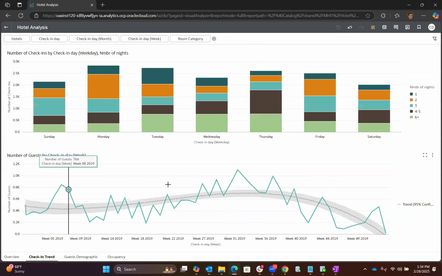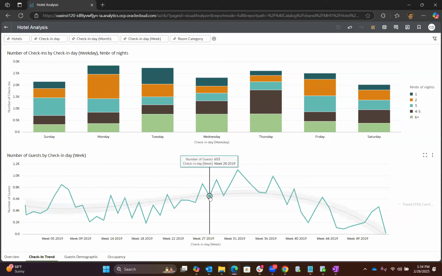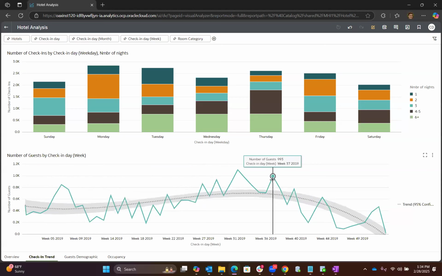If I want a deeper dive, then I go into the next dashboard. The check-in trends is great to show me how busy I am throughout the year. Starting actually with the bottom visualization, I have the number of guests by check-in day. So I can easily see my peaks and valleys throughout the year, when I've been busy and when I've been slow. Hopefully those trends will lead me to decisions going onward into the future.